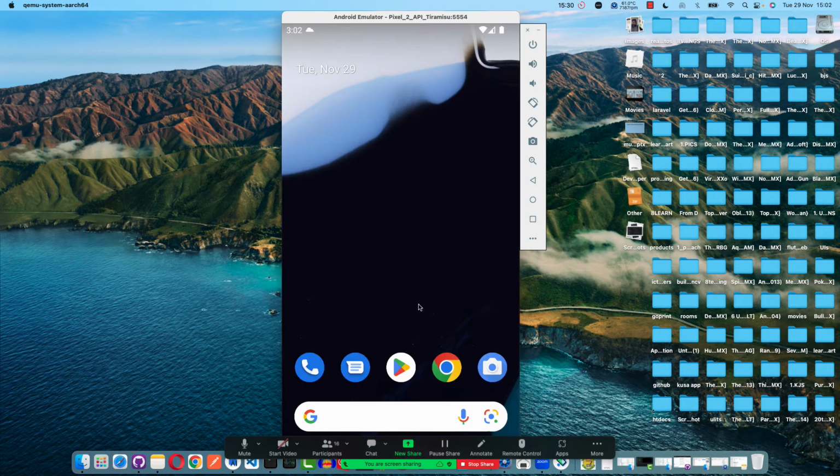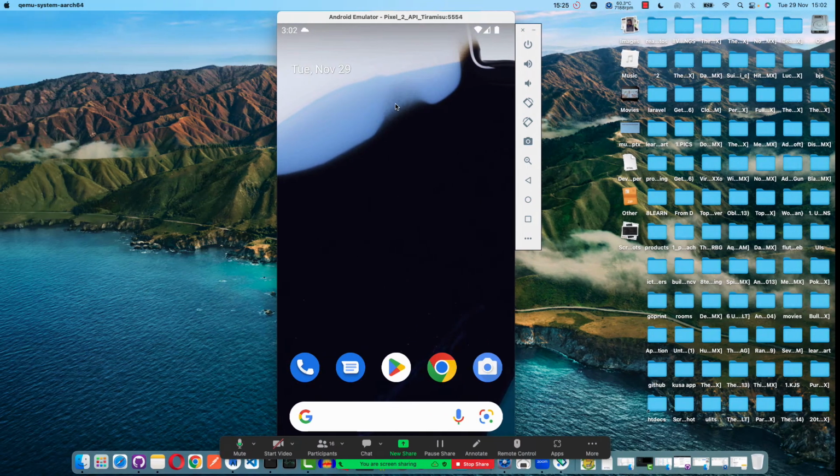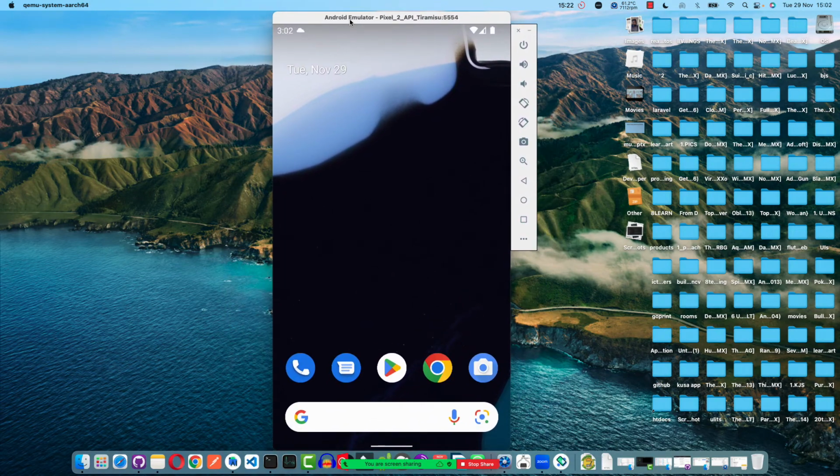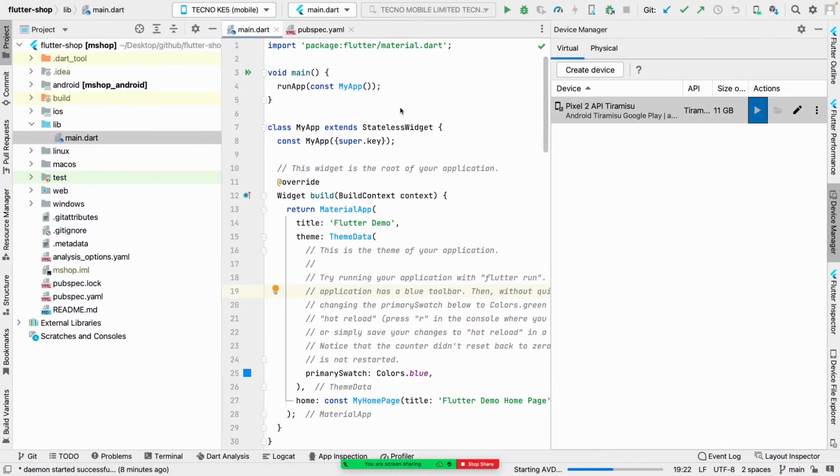I mean a phone to do what? To debug. So once I have the emulator, I'm now going to run my application, and it will come to this phone that I've just put in my laptop. So let me go ahead and run.